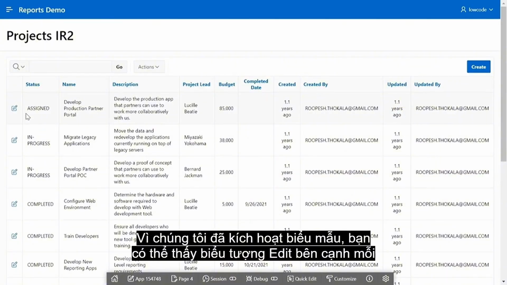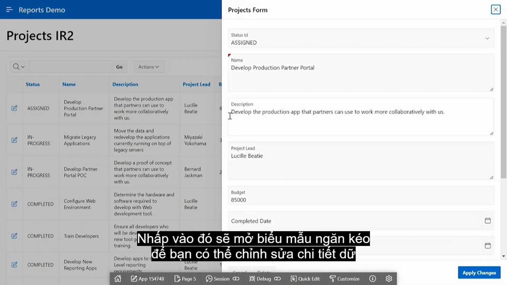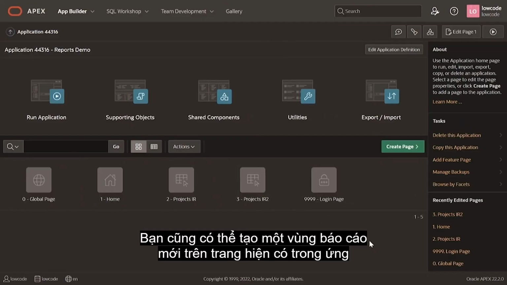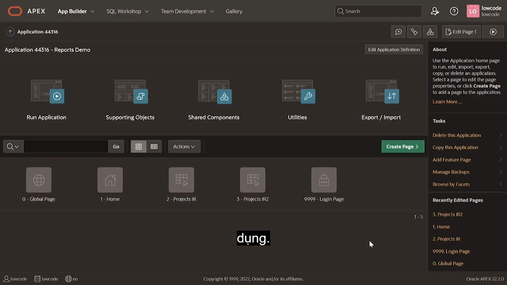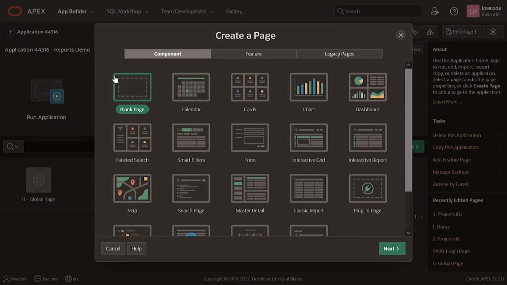Since we enabled the form, you can see an edit icon next to each record. Clicking on that will open a drawer form where you can edit the details of the record. You can also create a new report region on an existing page in an application. To show you this demonstration, I am going to create a new blank page.